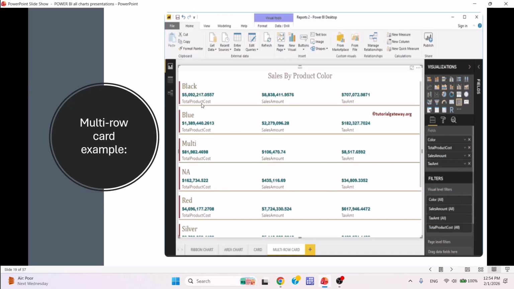And you can see what is the total product cost, what is the total sale amount, and what is the tax amount. Similarly for the blue, what is the total product cost, total sale amount, and tax amount. So this is how you can make and explain the data set with the help of multi-row cards.